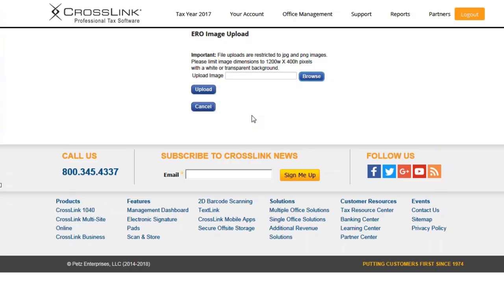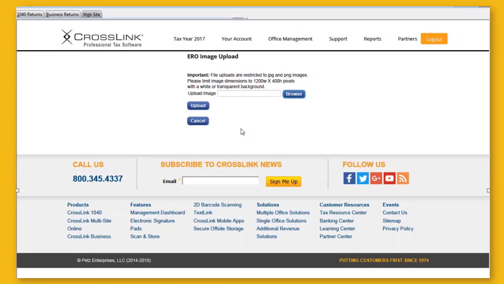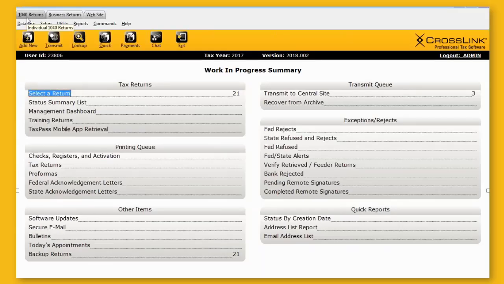Now, as far as where to find these TaxPass returns that have been submitted to you? Well, if I go back to my 1040 Returns tab, right here on the main page, on the Work in Progress Summary, you're going to see a new option called TaxPass Mobile App Retrieval. Here it is right here. And as your customers send information to you using this TaxPass app, you'll see the numbers start accumulating here.